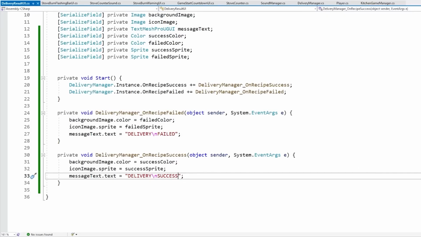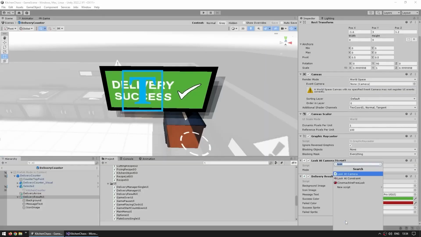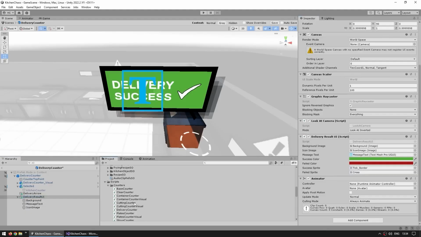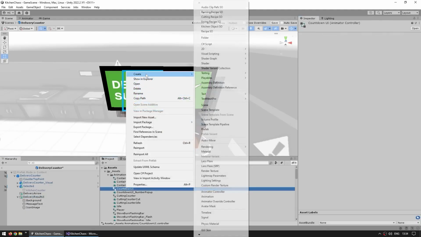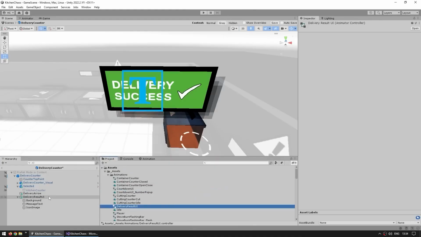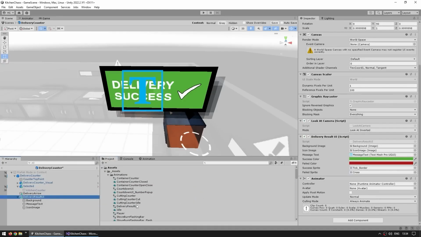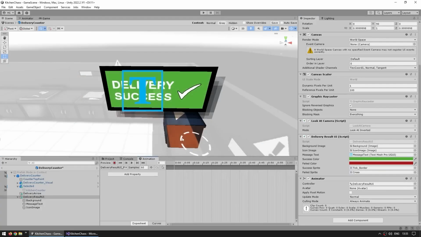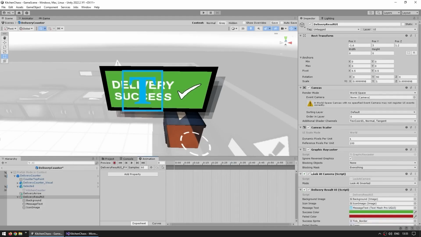Now just one more visual thing. Let's add a nice animation. Just like we did previously, let's add an Animator component. Let's create an animation for the delivery result UI. Let's go up here, create a brand new Animator Controller for this, and assign it. Now let's make an animation. For this delivery result UI, let's call it Popup. And for this one, let's do just like we did for the numbers: let's scale and rotate it.